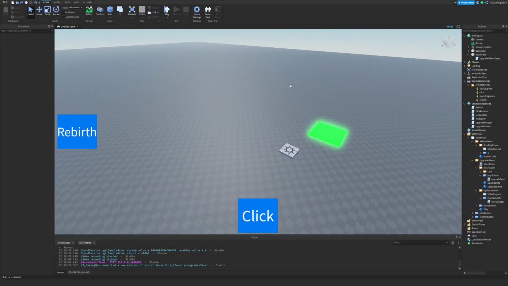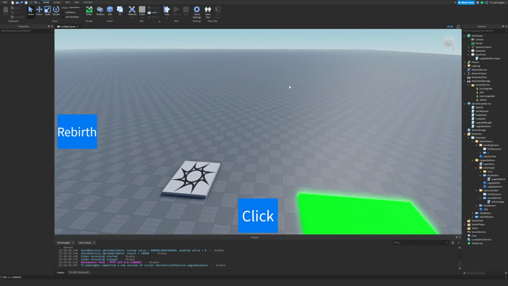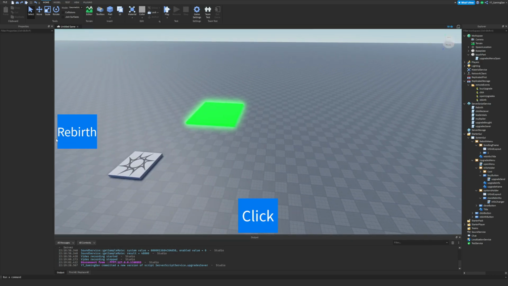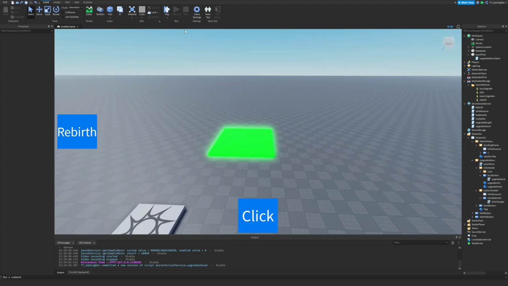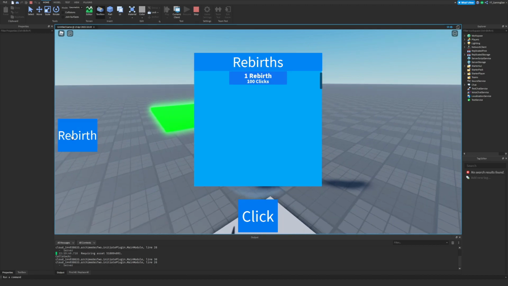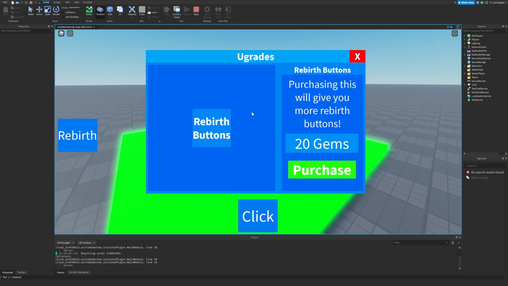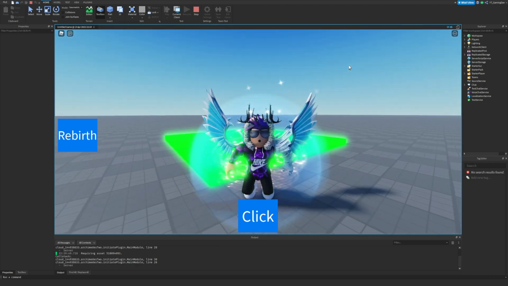Today guys, we are here inside of part 5. No, it's not part 5, is it? I think it's part 4 of the how to make a clicker simulator game inside of Roblox. In this part, I'm going to be showing you guys how you can go ahead and make extra rebirth buttons occur whenever you buy the rebirth buttons upgrade button, which is pretty cool.